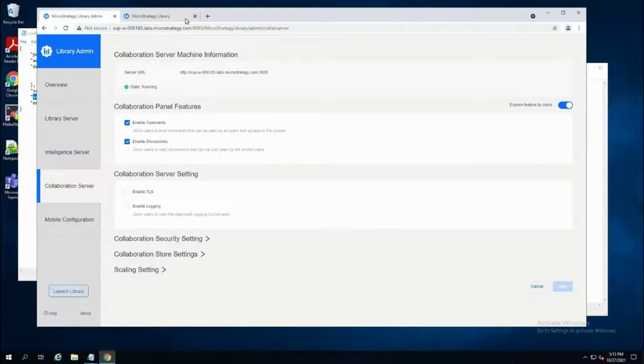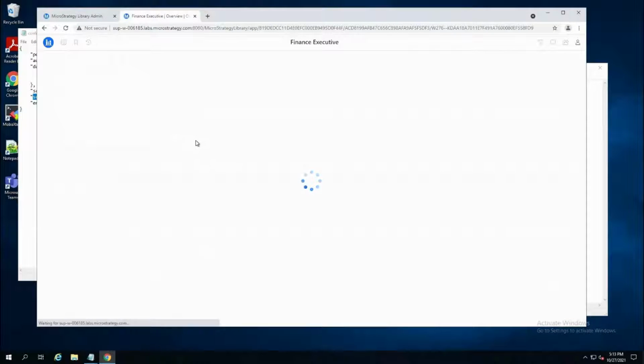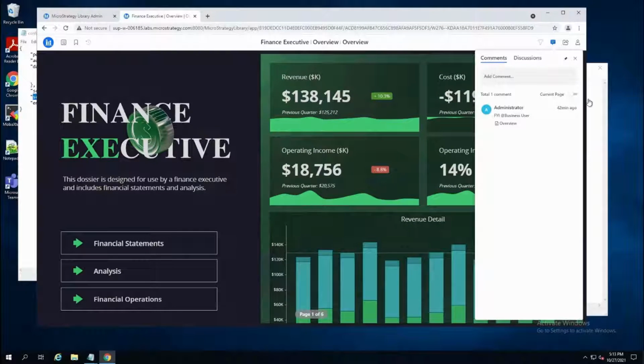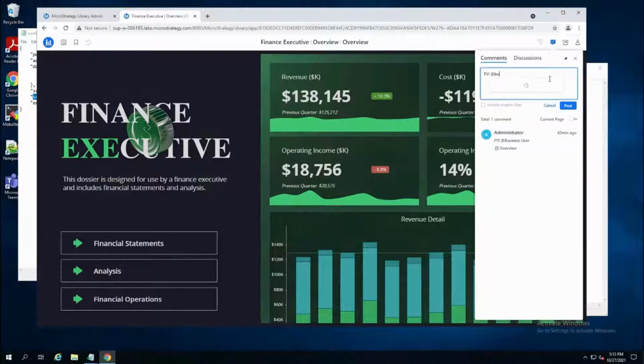Now that you've successfully configured your collaboration server, users can collaborate with each other via discussion threads or comments that can be made within the dossier document interface. Anyone who can access a dossier via MicroStrategy Library can add comments that are specific to that dossier. Users can ask questions and call attention to specific data points on the dossier itself. All comments are saved on the discussion thread, and users who have access to the dossier can see the entire string of comments with timestamps.